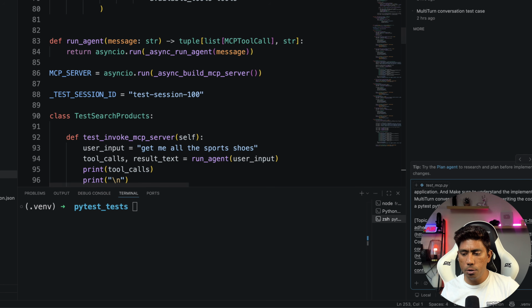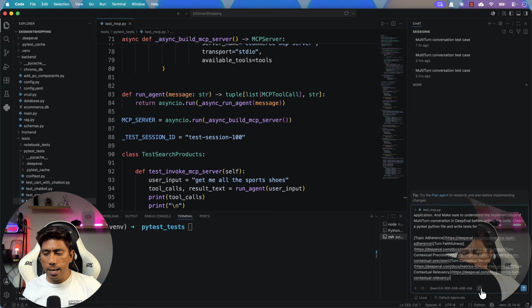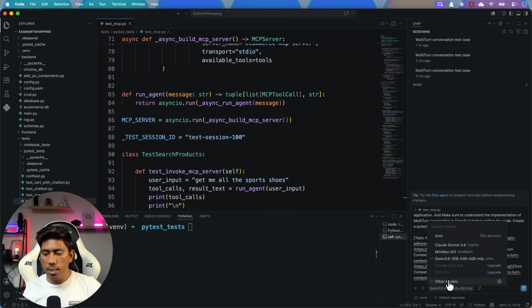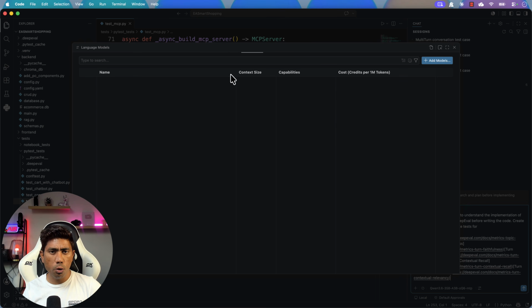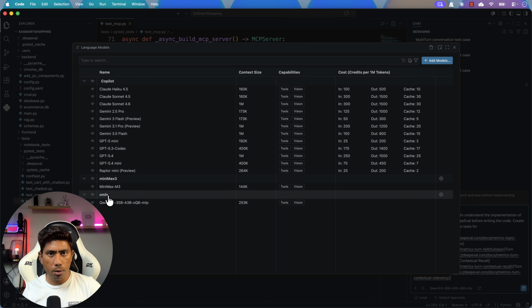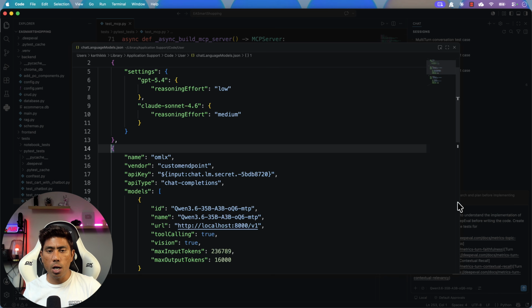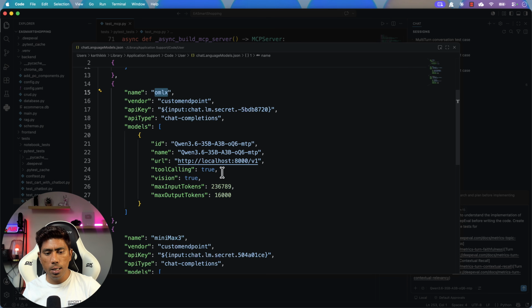So I'm going to use Visual Studio Code over here, and I'm going to change the model right now. If I go to the other models, it's going to open the language model window over here in Visual Studio Code, where you can configure the model of your choice. See that this is OMLX, which I'm running the models on, and I'm going to be changing the model to the Gemma 4 26 billion parameter model, and I'm going to leave the rest of the things as they are.